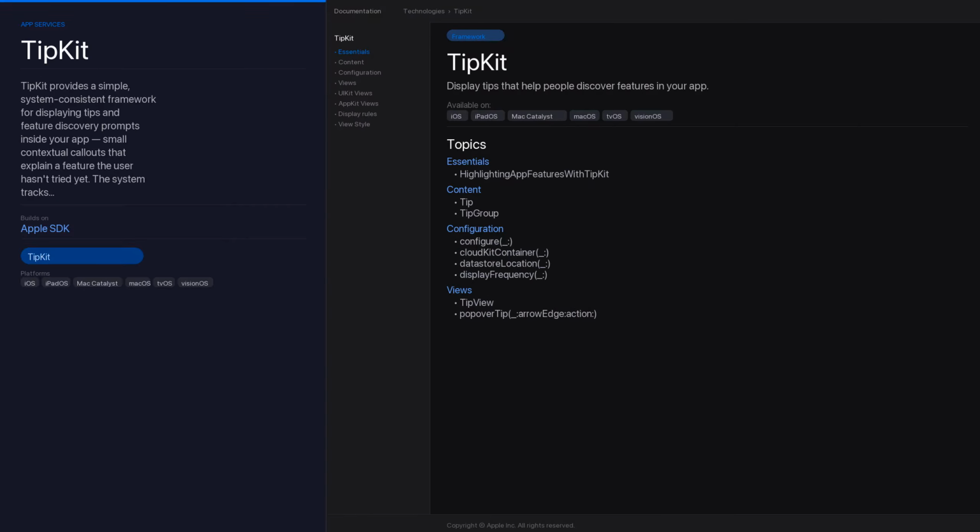TipKit provides a simple, system-consistent framework for displaying tips and feature discovery prompts inside your app, small contextual callouts that explain a feature the user hasn't tried yet. The system tracks which tips have been shown, manages display frequency rules, and can synchronize tip state across the user's devices via iCloud, used in any app that wants to guide users toward discovering features without building a custom onboarding or tooltip system.